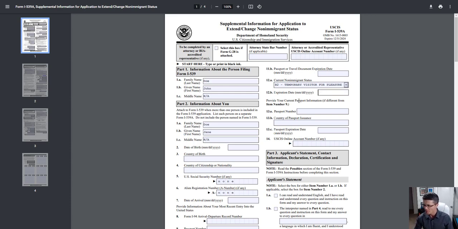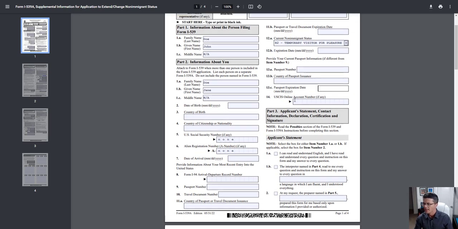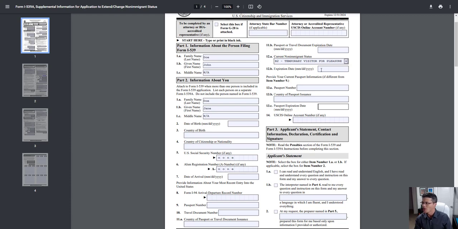So your expiration date for the passport, passport number, passport issuance country, expiration date of the passport. Wait a second, which expiration date? Okay, so this expiration date is for your non-immigrant status. This expiration date is for your passport.